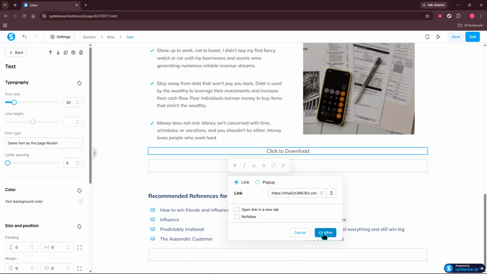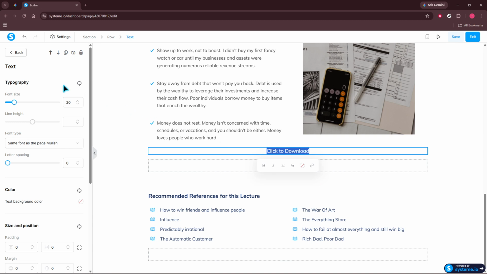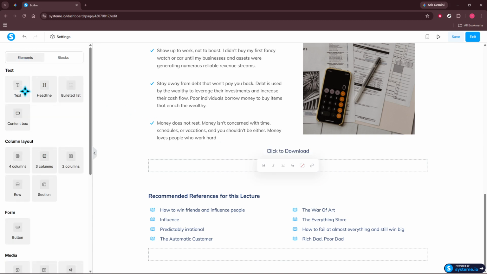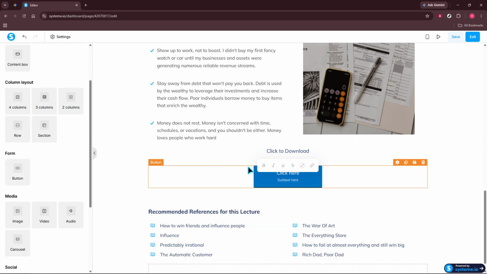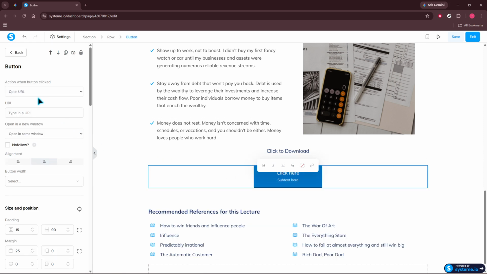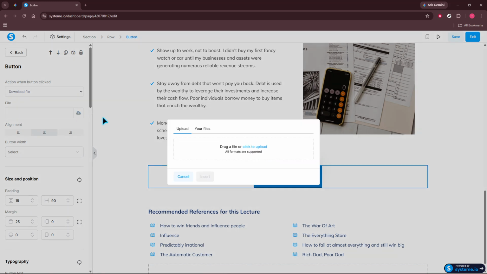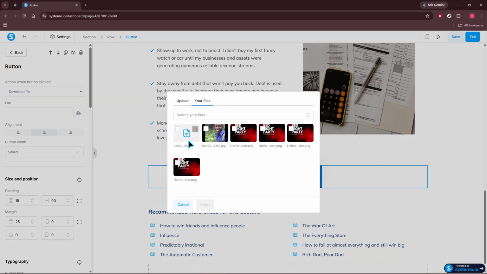If you'd prefer a more visible download option, there's another method using a button. Click on Elements again, then drag and drop a button element into the lesson. Once the button is on the page, click the button itself to open its settings on the left side. In the button settings, change the action to Download File. Then click the Cloud Upload icon to attach the file. After selecting the file, click Insert. Now the button is connected to that download.